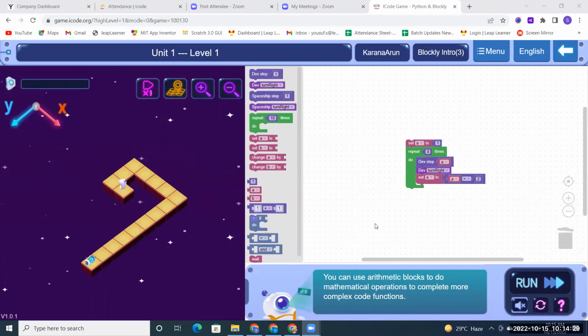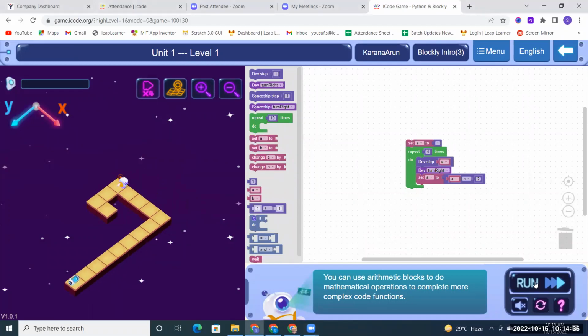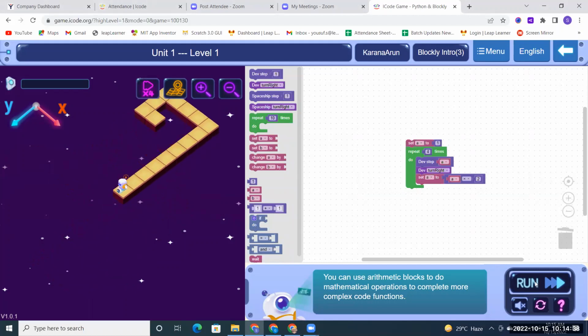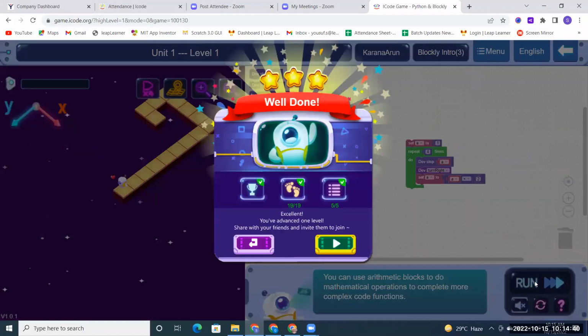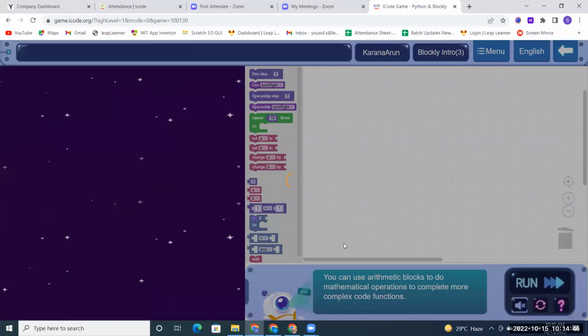Okay, now let's go ahead with our next project over here. I'll just put the cross 4 and tap on run. In this way you can execute the project faster. Now let's go to the next one.